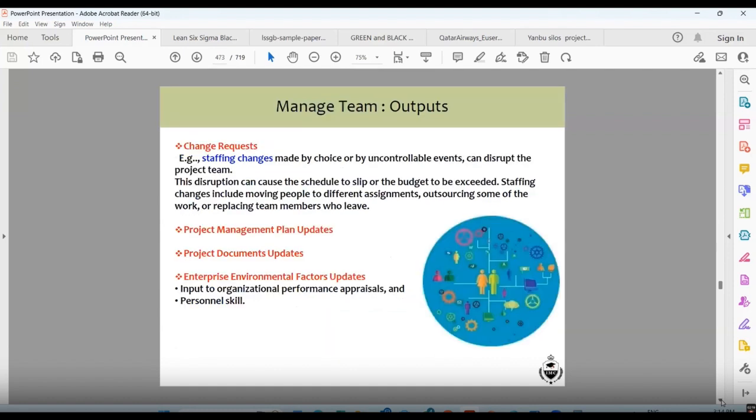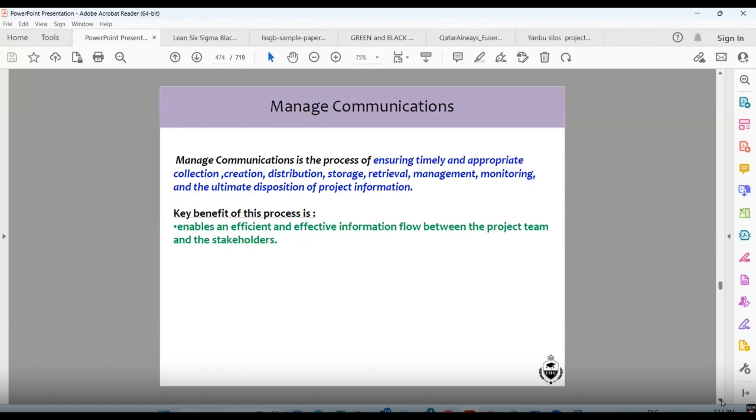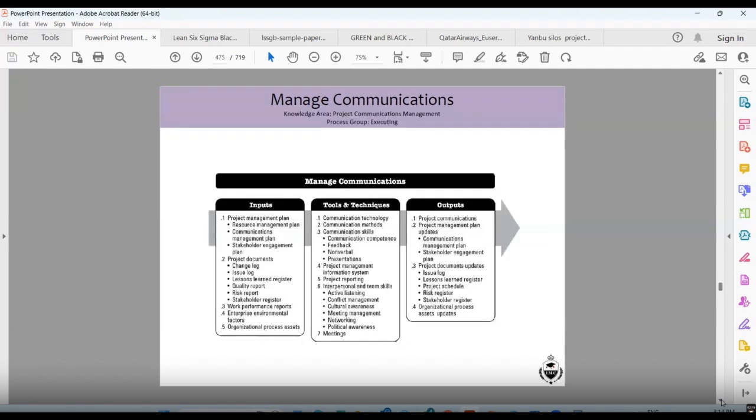Project management information system, we know. Management team outputs change request, example, staffing change request, and so on. Manage communication is the process of ensuring timely and appropriate collection, creation, distribution, storage, retrieval, management, monitoring, and the ultimate disposition of project information. The key benefit is it enables efficient and effective information flow between the project team and the stakeholders.